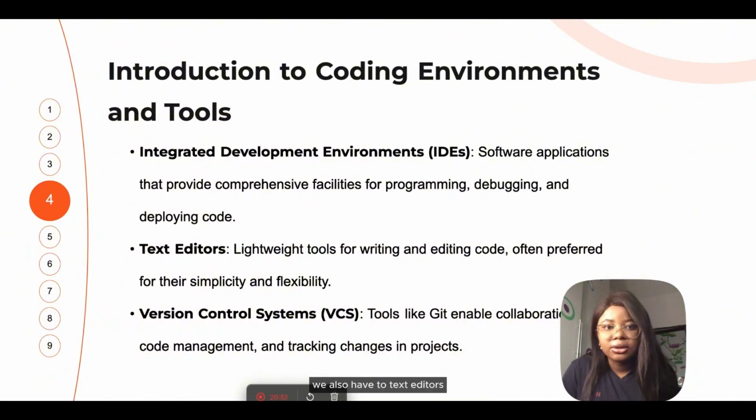We also have the text editors. I think it comes with all laptops or all devices, whether you're using Windows or Mac. It's a lightweight tool for writing code, and most people prefer it because it's simple and very flexible. You can just drop in your code there. Advanced people would like to use an IDE because it has everything inside. It helps in debugging, and it makes writing easier because of the shortcuts you can use. But a text editor is very simple. You can just write your code.